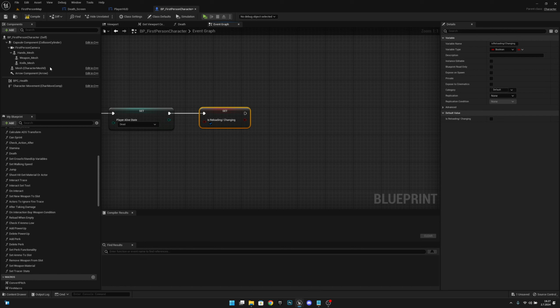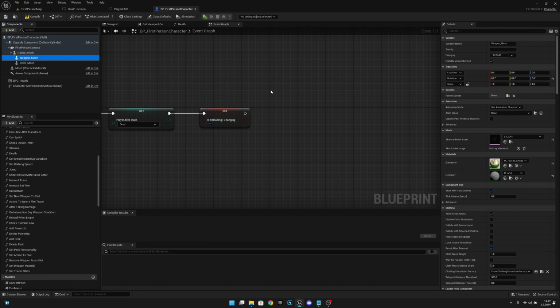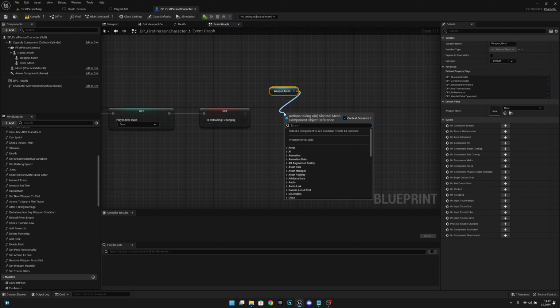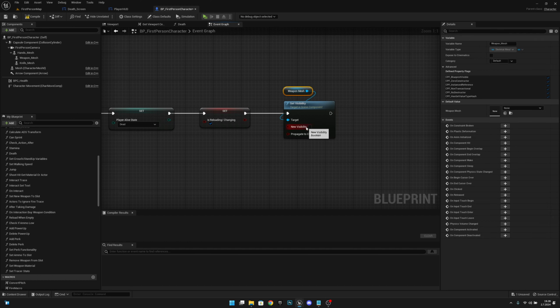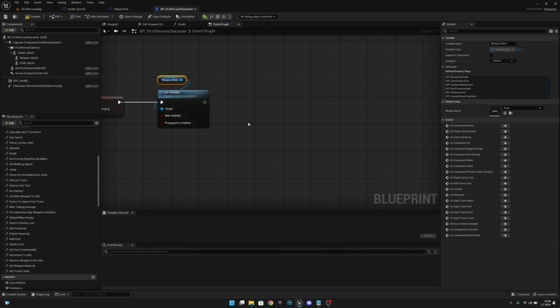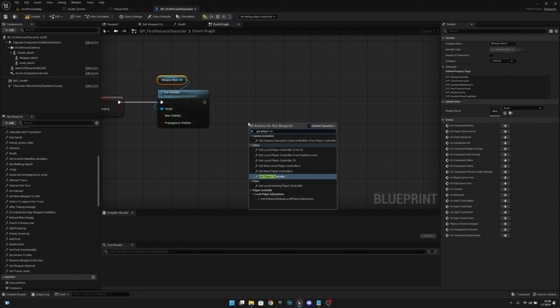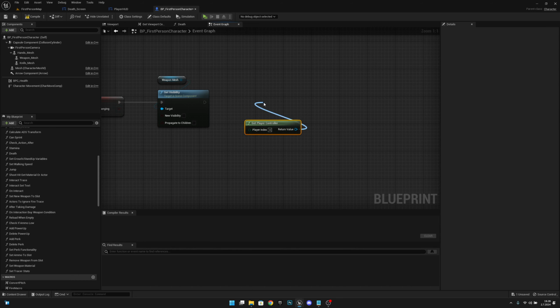After that, what we want to do, we want to get our weapon mesh. We want to get from it, and we want to set visibility, like that. Okay, and we want to set the new visibility to invisible, so false. Okay, after that, we want to get our player controller and we want to disable input, like that.